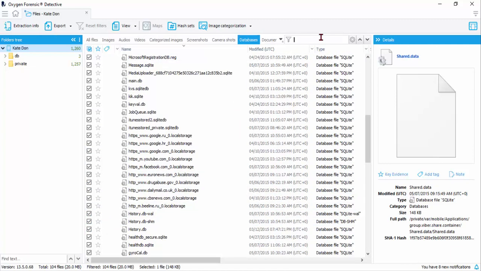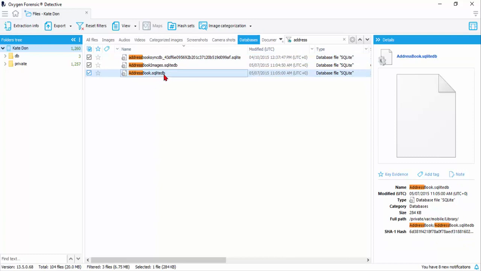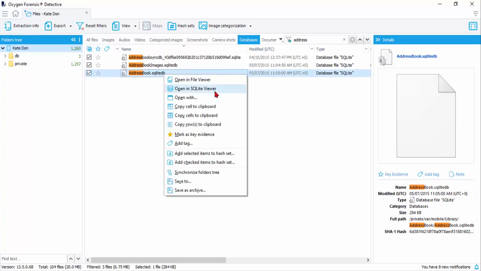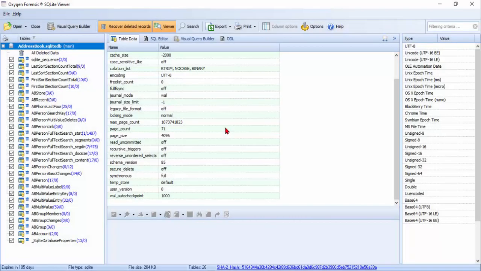So I'm looking for the address book database, addressbook.sqlite.db. We can open up the external viewer, or we can open up the internal viewer. This is new in that we can now use a query builder inside of the internal viewer. But first I'm going to show you the external one. So we'll right click on it and open in SQLite viewer. And here we go. This is the external viewer.